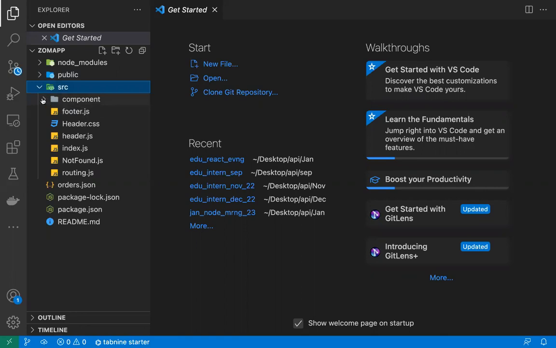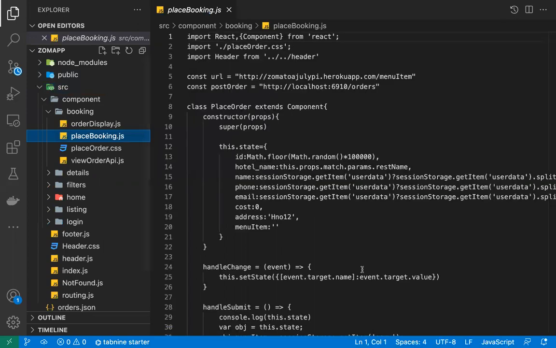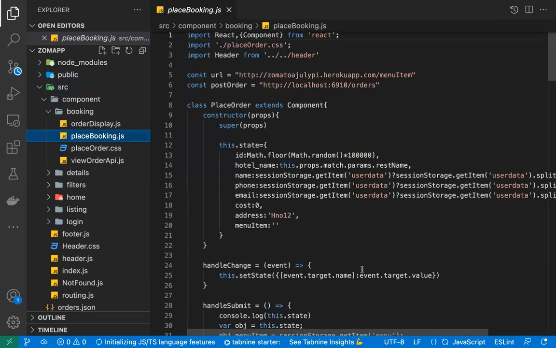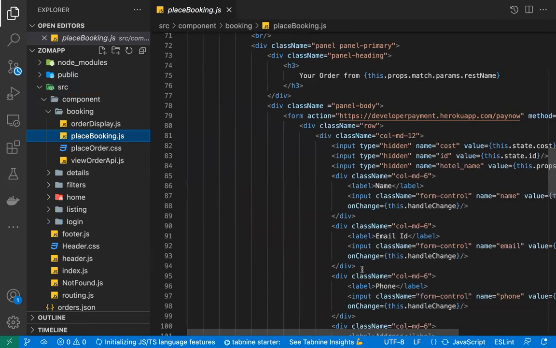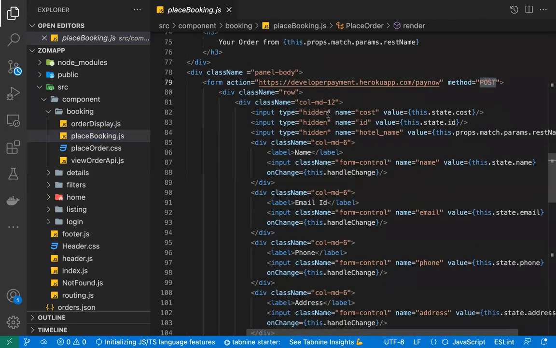Not a big deal. So how in your payment gateway, guys, on the place order page, place booking, I have just one thing in my form. In my form, I have just given this URL. Now this URL is not working anymore because Heroku is stopped. So I'm just giving this URL and the method is post. And from here, I'm sending data in a hidden format. I'm sending the cost, ID, hotel name, plus name of the user, email, phone, address. All these things I'm passing to this URL. And the rest, the URL is doing the job for me. Yes, the rest, the URL is navigating to the payment gateway.